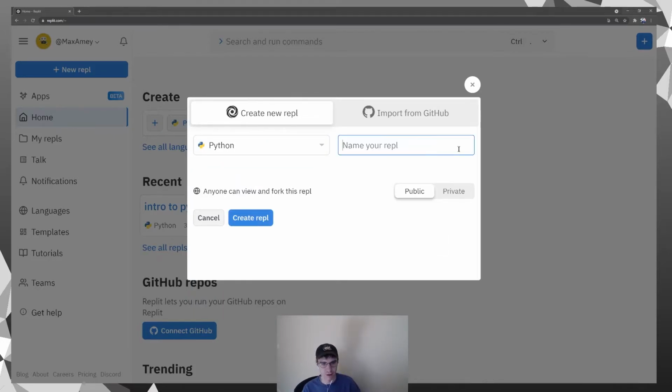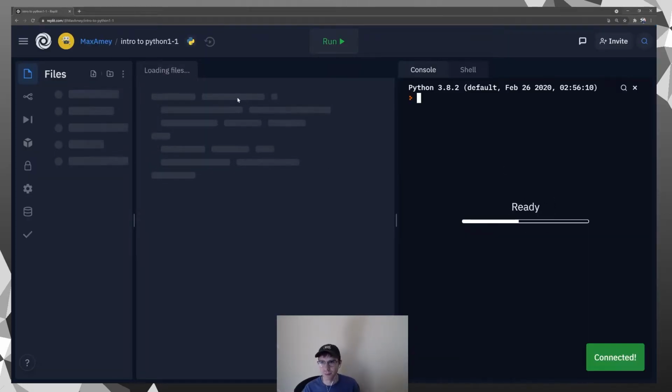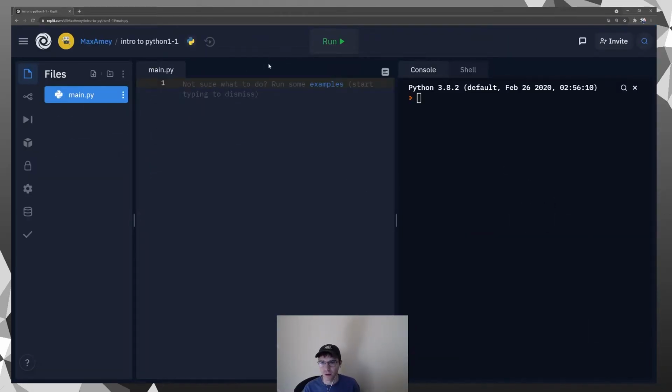And over here, you can name your REPL. So something like Intro to Python 1 will work fine. Go ahead and click on the button that says Create REPL. And this will create a new project for you. So over here on the left, we have some management tools. We have our files. Today we're just going to be typing in main.py to get some practice in.